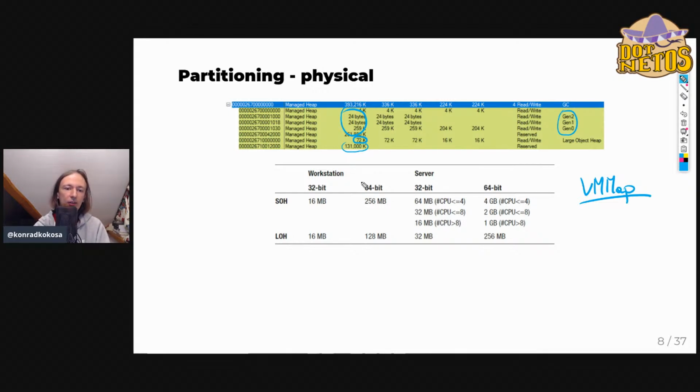Like the mode of the GC, the very first, workstation and server GC, influence the size of the segments. Also the bitness of the runtime influences the size of the segments. So I would say those two are most typically used currently. In case of workstation, 64-bit applications, which are all Windows Forms, all WPF applications and so on, the small object heap has this size and large object heap has this size.